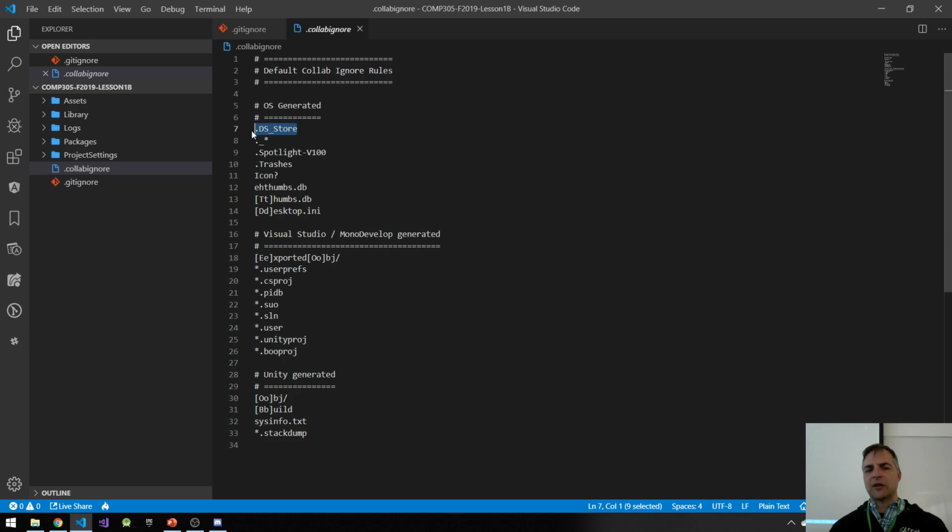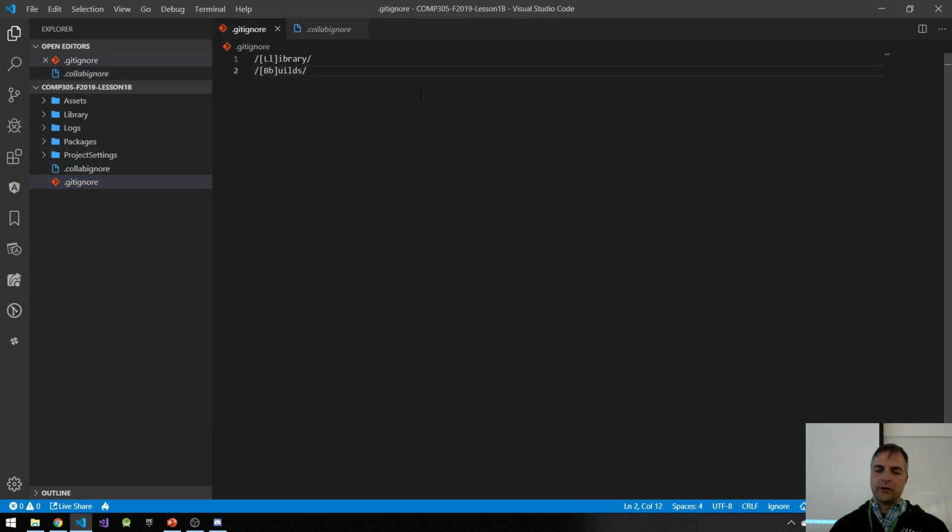The .DS_Store file is definitely something you want to ignore, because that's a Mac thing, generated by macOS. So let's put that in the .gitignore file. Anything like .DS_Store is a macOS thing. If a friend of yours is using a Mac and you're using a PC, you definitely don't want to include that stuff.